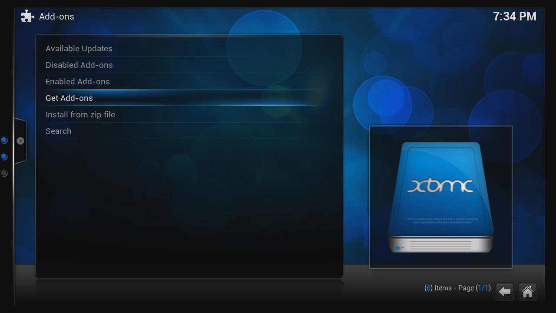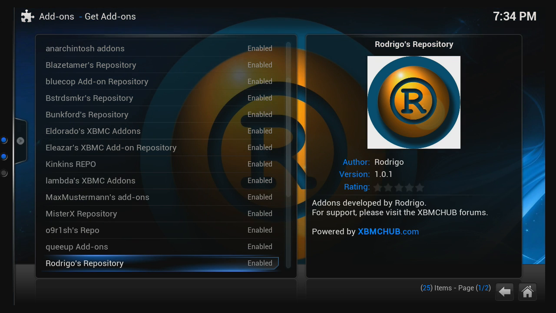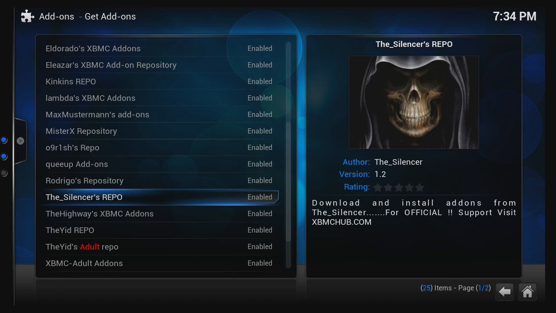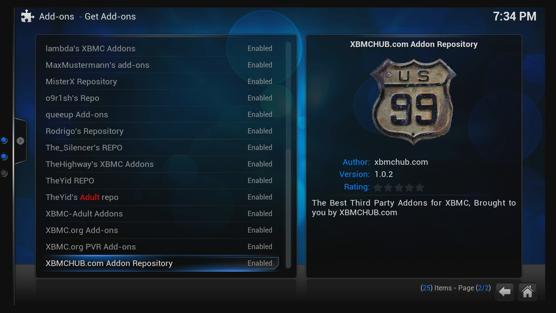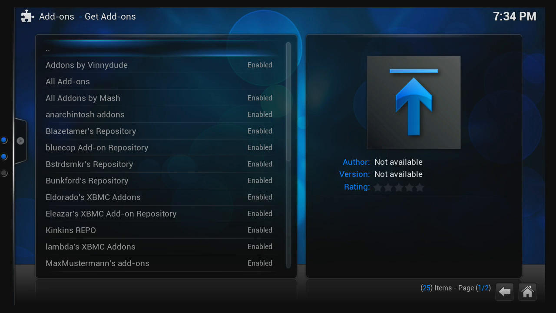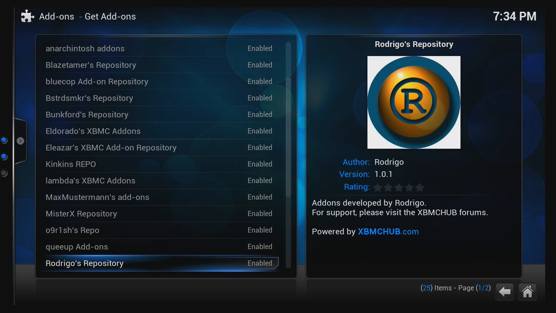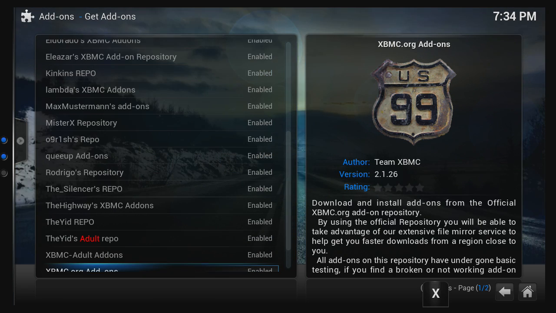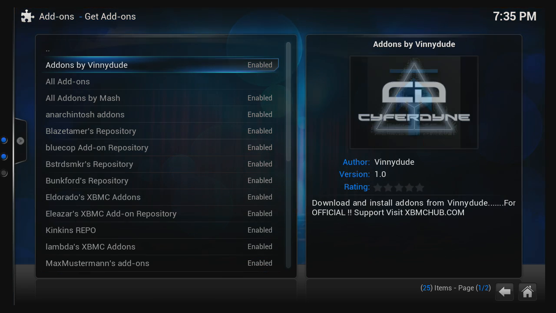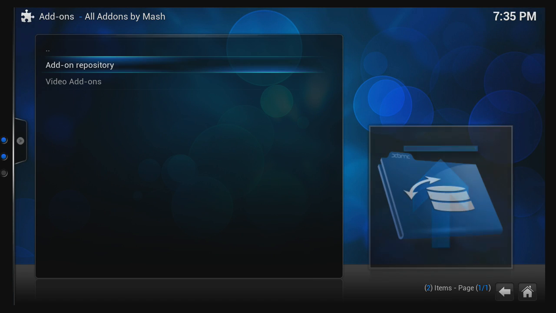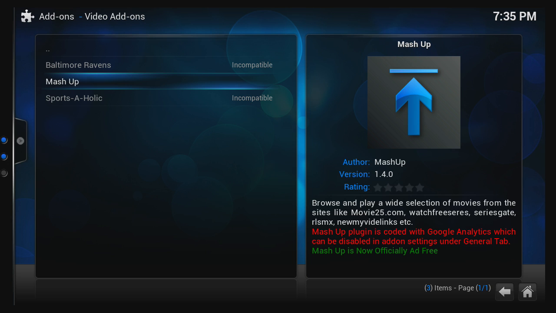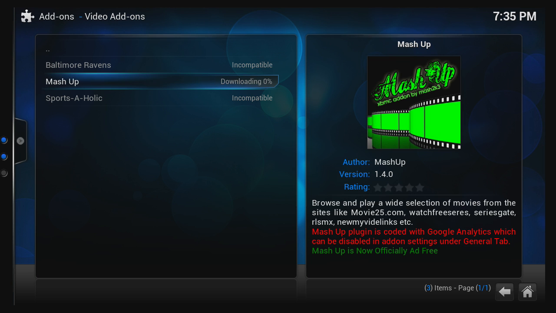So we're going to get add-ons. Oh, shoot, I messed it up there. Look at that, right? All add-ons by Mash. Install, okay. See what I just did there? Now remember what I said about incompatibility? You've got a couple files in there that are not compatible.